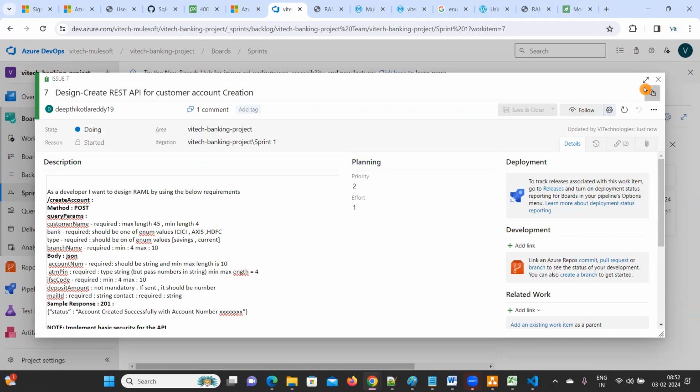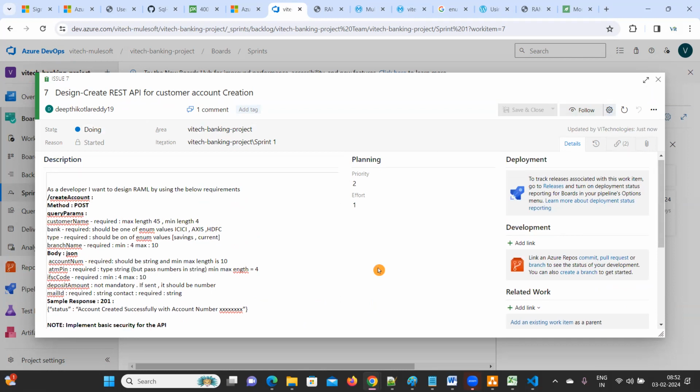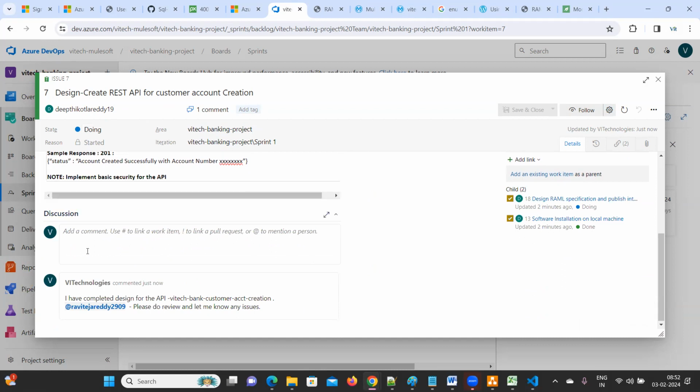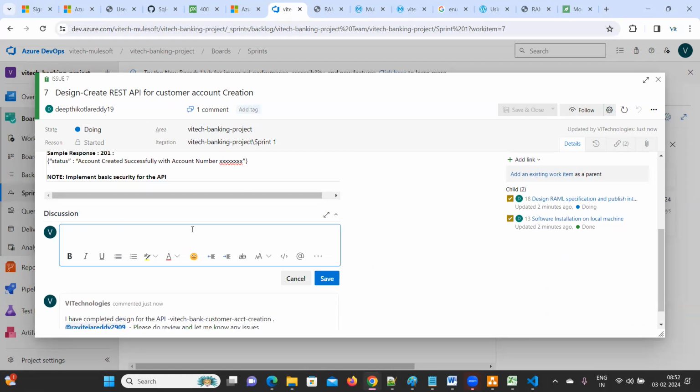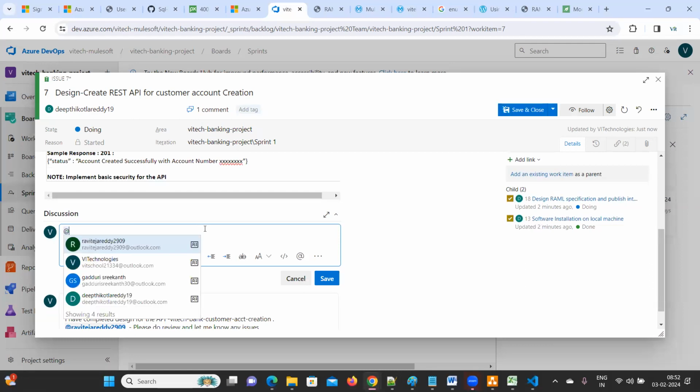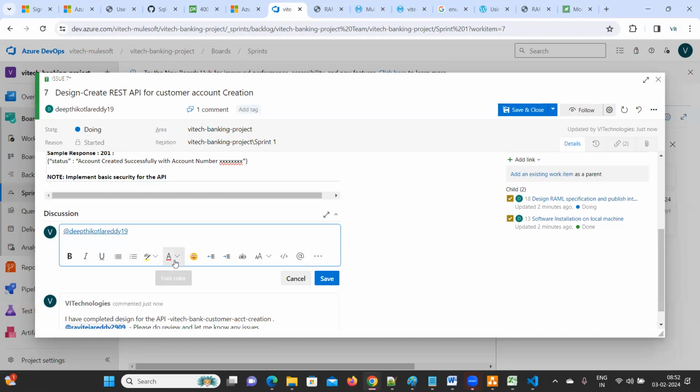Still it is in doing state. Once he has reviewed, this person is going to review your document. Suppose he mentions, okay, everything is fine, everything looks good. Or else sometimes he will ask you to share the Postman collection, something like this. What is a Postman collection here?